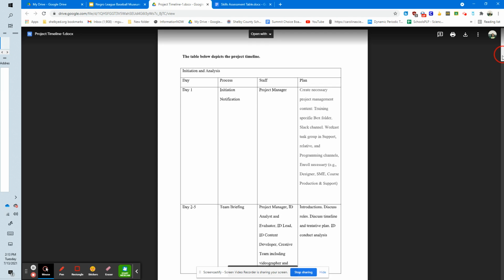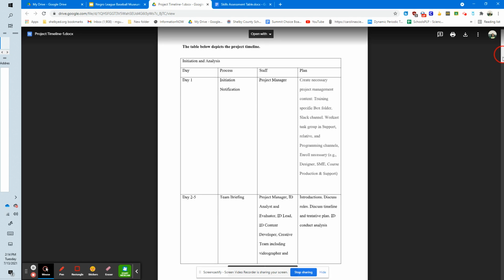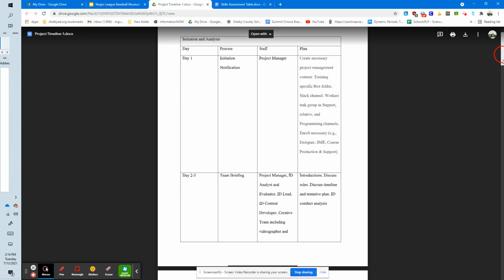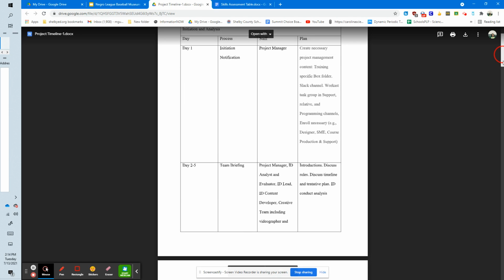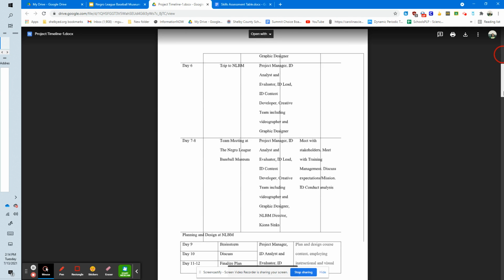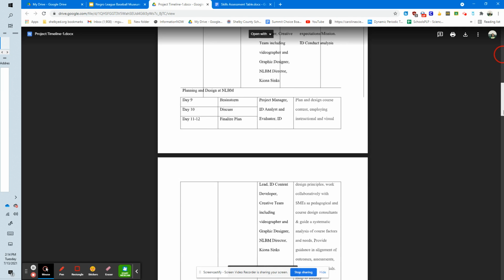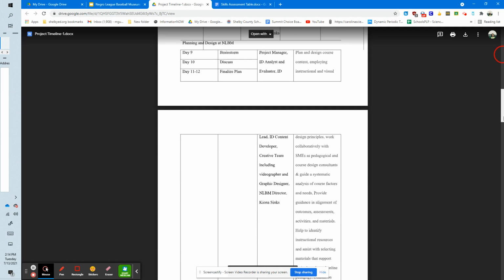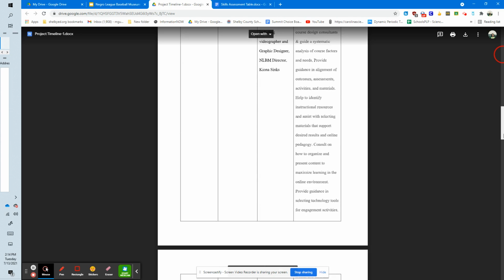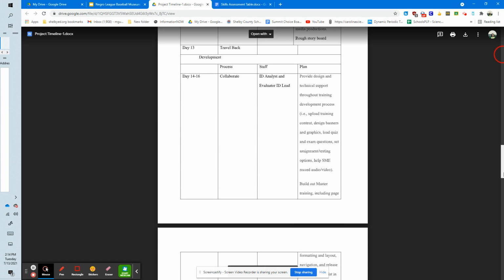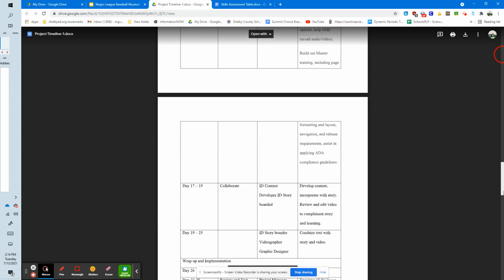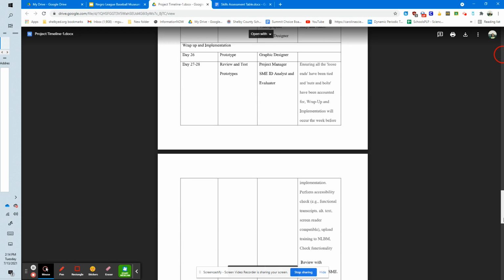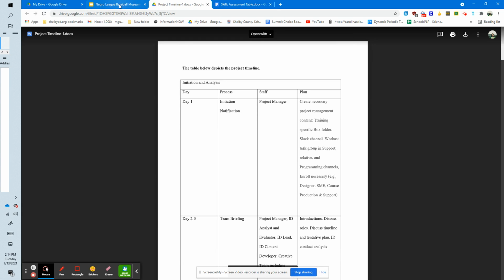So I have initiation and analysis days where the project manager and the team meet and then go to the clients and meet with them. Then there's a planning and design phase where the team brainstorms, discusses, and finalizes the plan. Then there's the development phase where the team collaborates and designs and develops the plan, and then wrap-up and implementation.